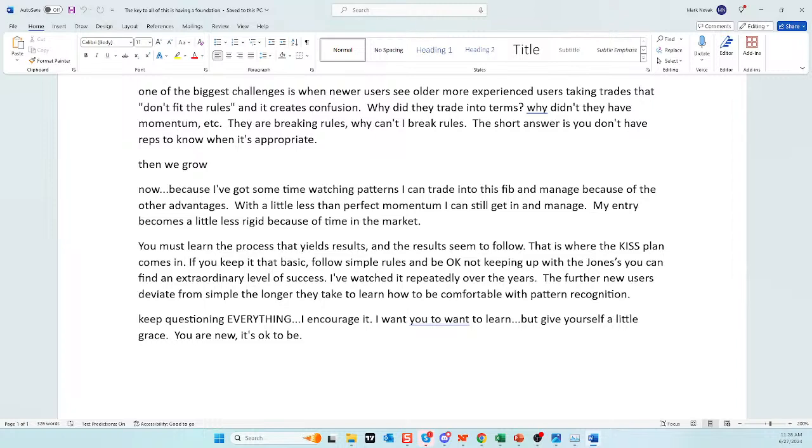This is where the KISS plan comes in, guys. If you keep it that basic and you follow the simple rules and you're okay not keeping up with the Joneses, you can find an extraordinary level of success. I see it all the time from people that stick to it. And the further you deviate from simplicity, the longer it's going to take you to become comfortable.